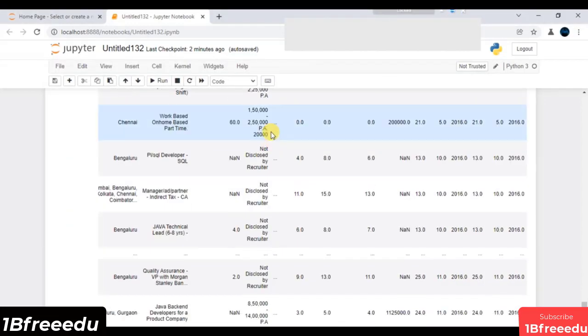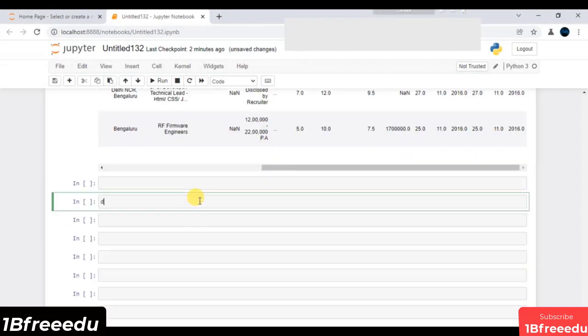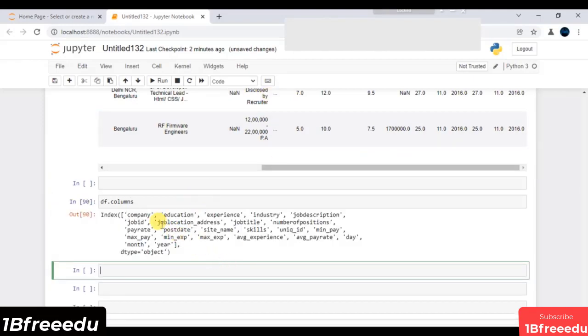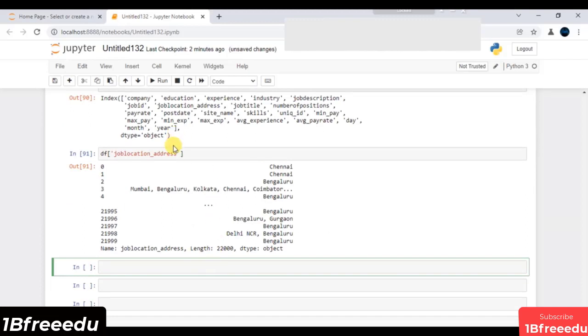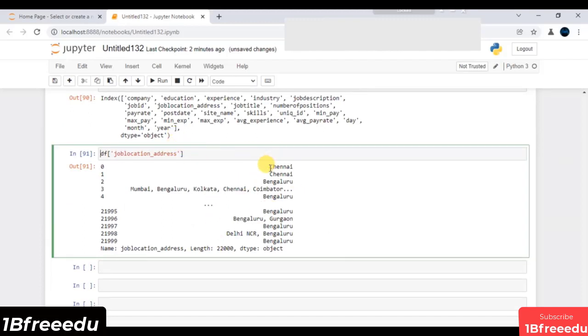Again, let me show you where exactly we have that feature. If I say df.columns and execute, you will see we have a feature called job_location_address. Let me first access that feature. You will see all the values in job location address are Chennai, Bangalore, Gurgaon, Delhi NCR. These are metropolitan cities of India.